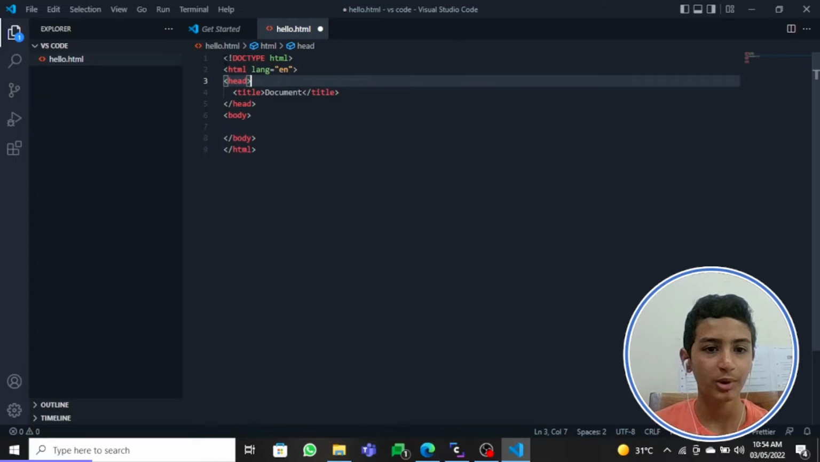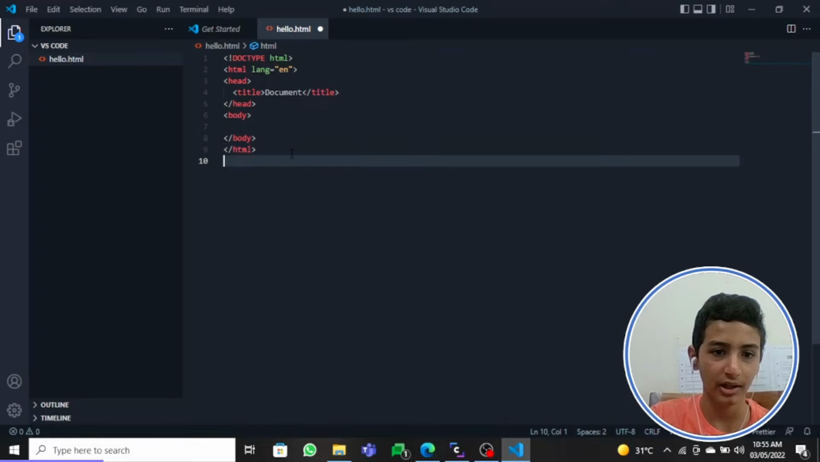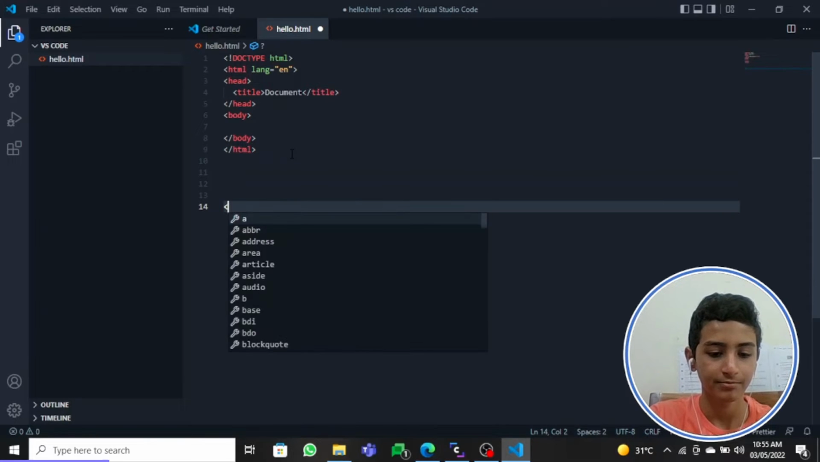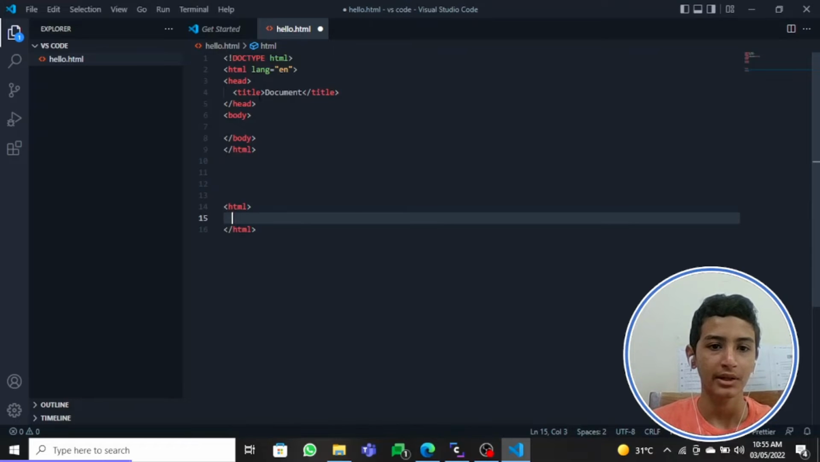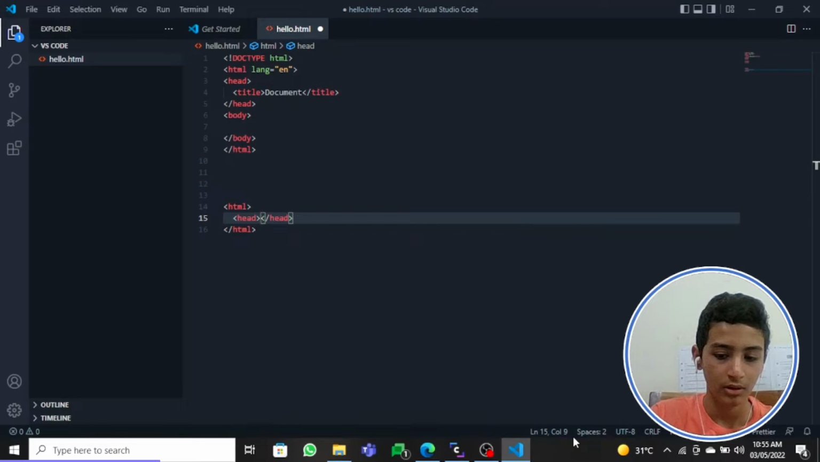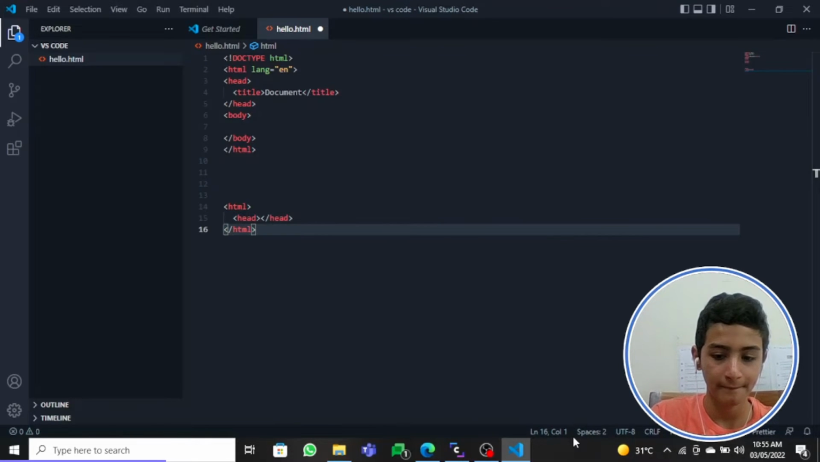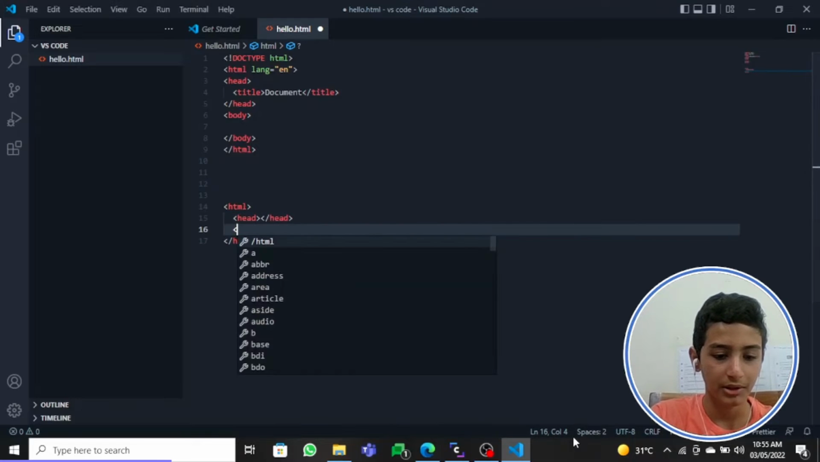In every HTML code, we always start off with an HTML tag. Let's make another HTML tag over here, and you can see VS Code auto completes it for us. Inside the HTML tag, there's a head and there's a body. Let's make the head, and let's make the body.